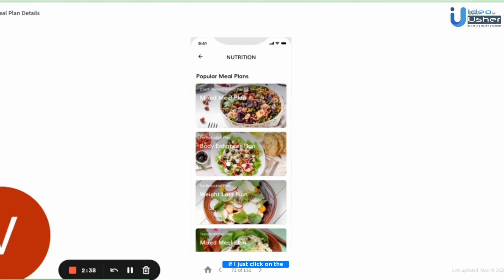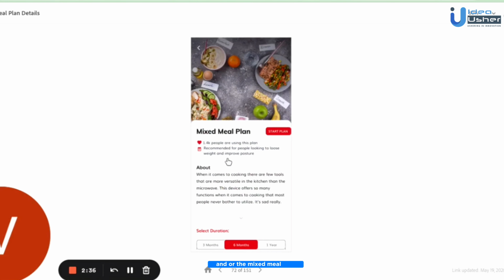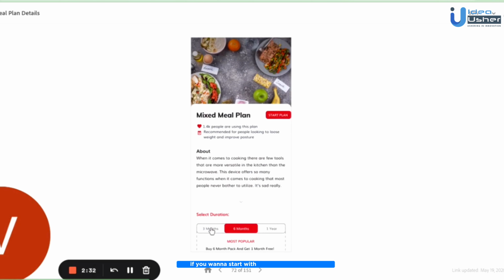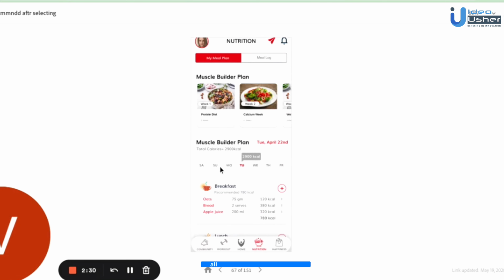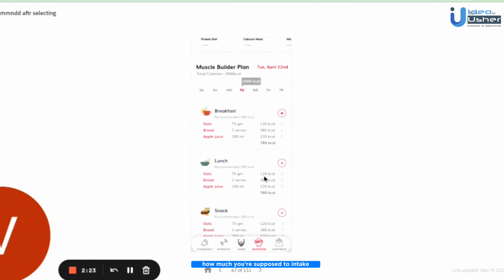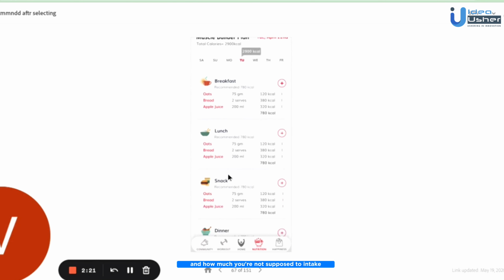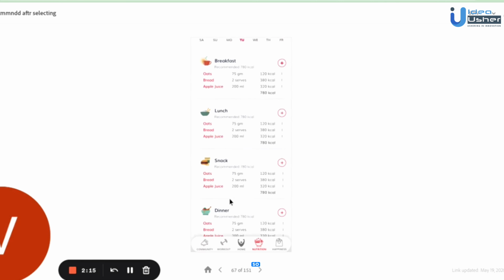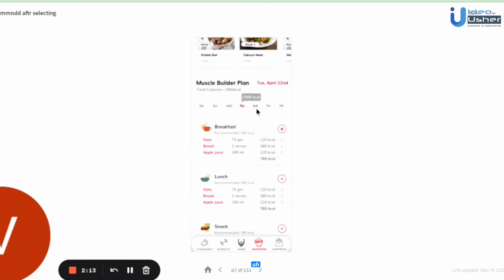If I click on the body enhancement plan or the mixed meal plan, you'll get all the information, like how to start. If you want to start with 3 months or 6 months, all the information is available, and what you can eat for breakfast, what you can eat for lunch, how much you're supposed to take in and how much you're not supposed to. For snacks, what you are supposed to eat, like oats, breads, or apple juice, and for dinner, what you can eat. So all this plan is available. It also shows how many calories you're supposed to take in per day.